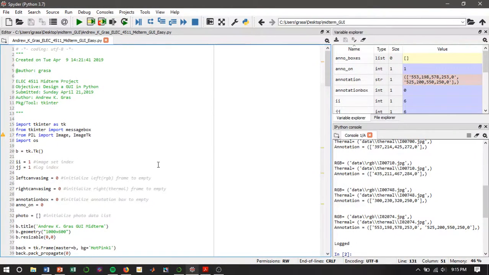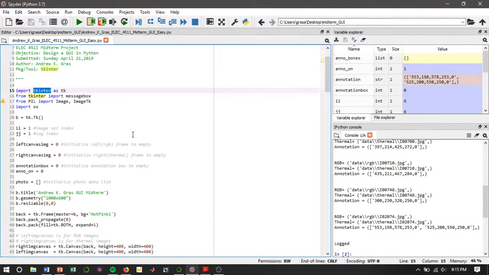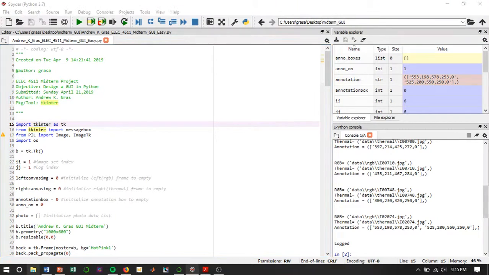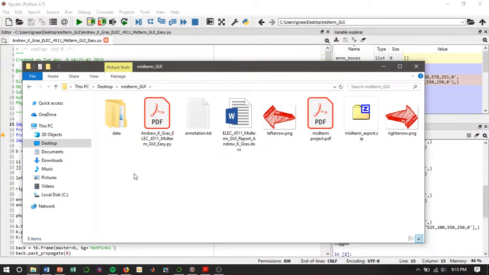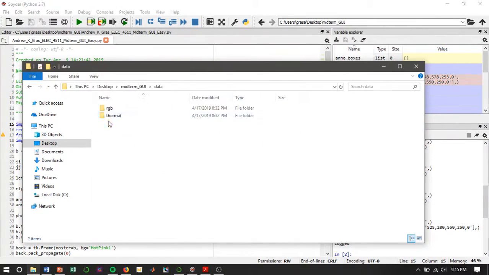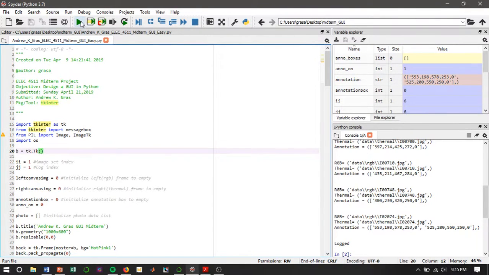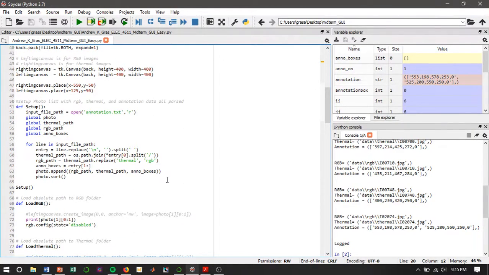So this is my GUI project for the hardware-software interface midterm. As you can see, I use tkinter for this, and what I did was keep everything in one folder, and then this is the same data files with RGB and thermal. And the one thing I couldn't sort out was how to actually display the images.